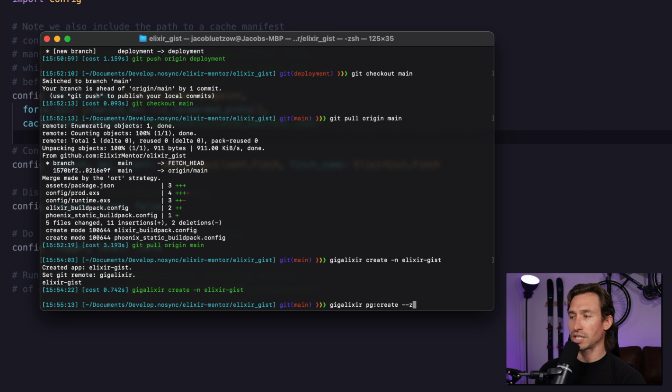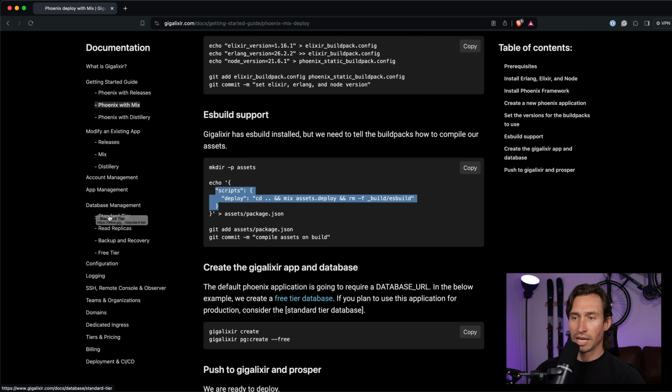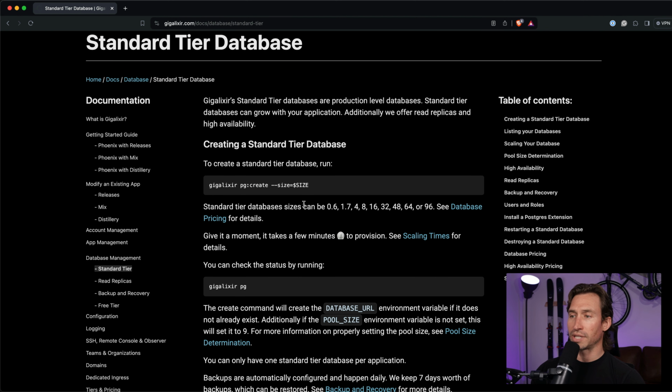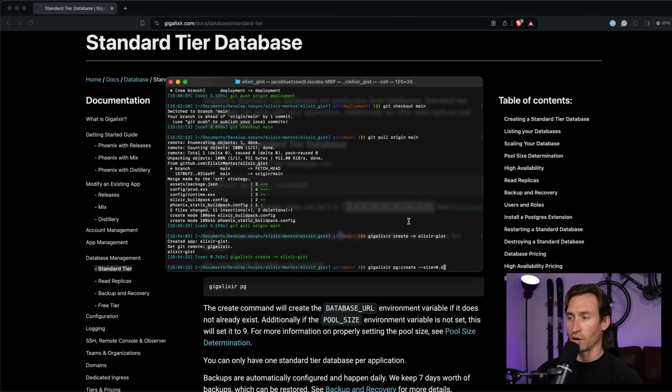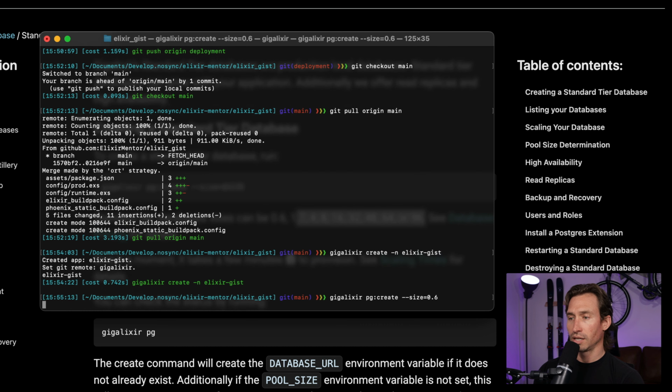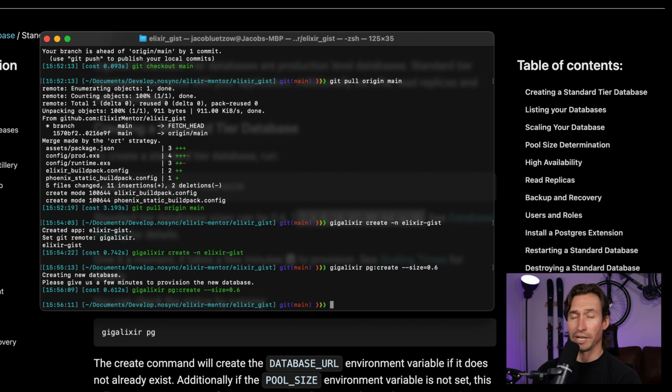But if I do --size equals 0.6, they have their tier sizes in their documentation. Let's pull that up. If I go to standard tier, you can see that this is the command, so create --size, but the standard tiers are 0.6 and all these numbers. So whatever you want to do, and then you can see database pricing right here. And I'm just doing the smallest database tier. So when I hit enter now, it will create a new database for us.